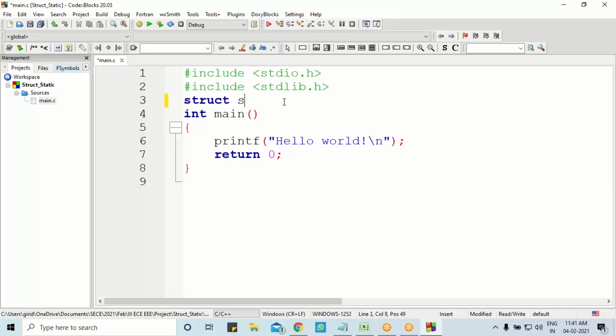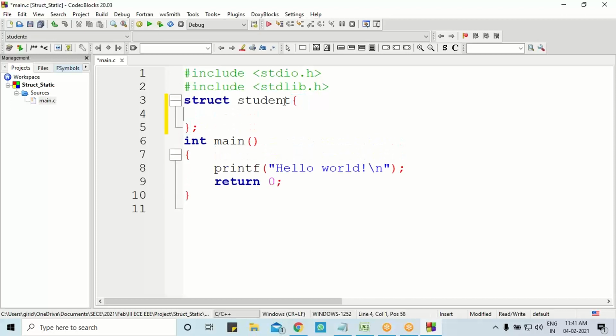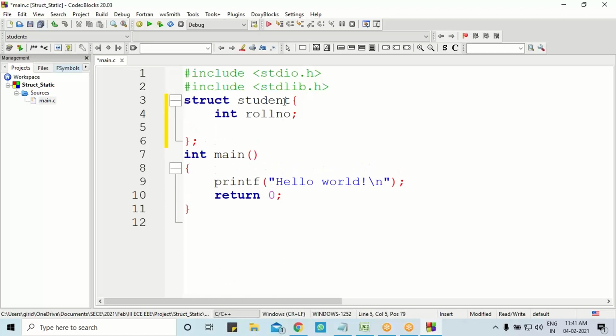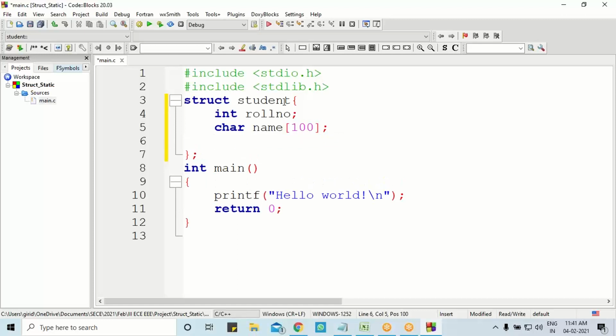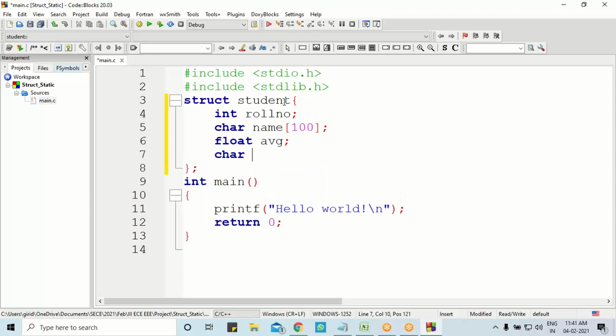So now I'm going to create a structure. So struct student. Inside my student, I'm going to create int roll number, and then a character array name. I'm giving the name size as 100, and then float average, and then character grade. So with this, I've created my structure.